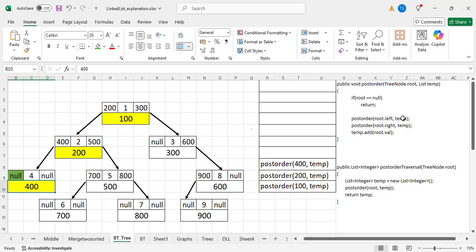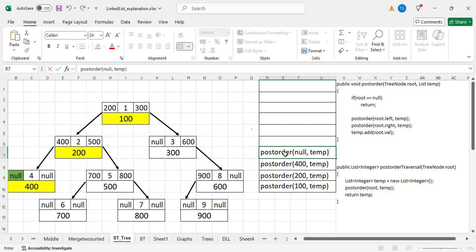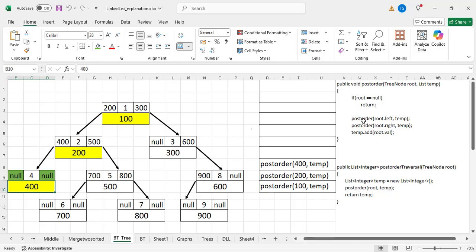Left subtree got over. When the left subtree is over, where should I go next? I have to go to the right subtree. What is my right subtree value? Null. So post order null comma temp. So I'll be calling a method called post order null. Check whether the root is equal to null. Yes, root is equal to null. If root is equal to null, I have to come out of this particular method. Now I'm standing on the post order where the root value is 400. Here the left subtree got over because I have highlighted it in green color. Right subtree also got over. I have highlighted it in green color.